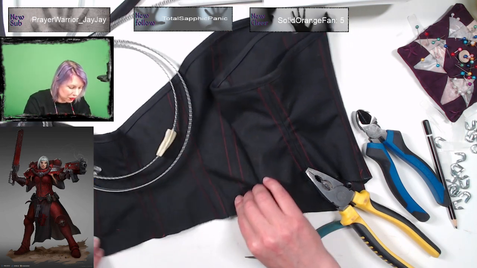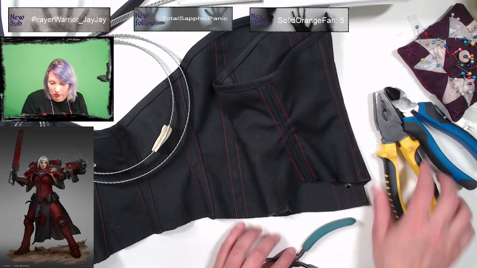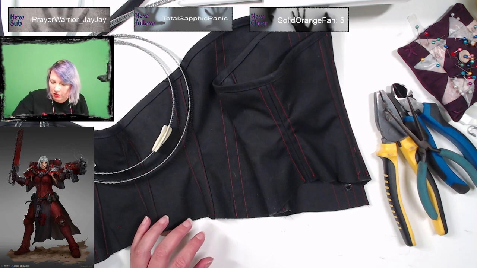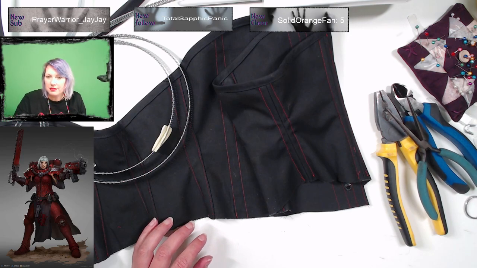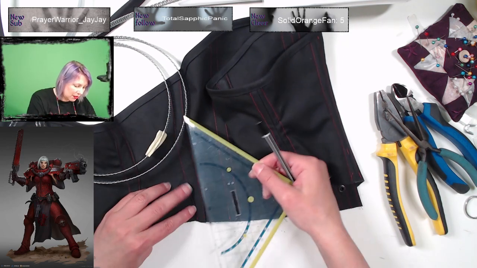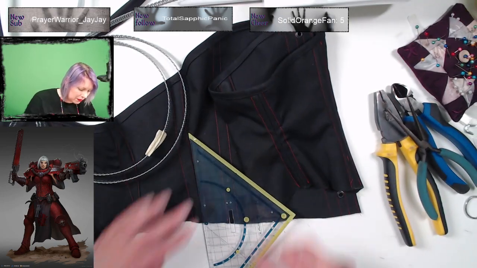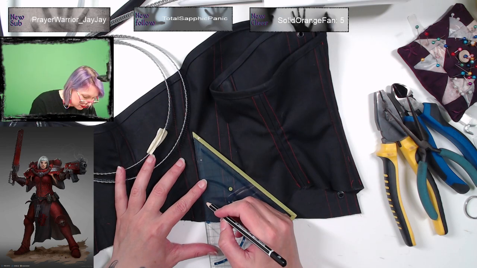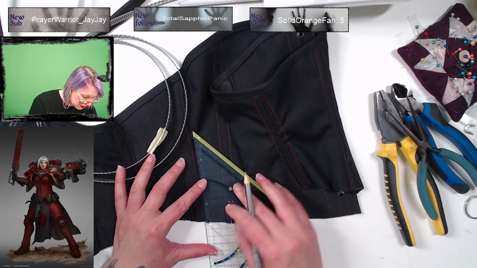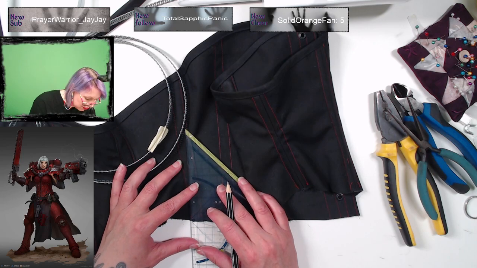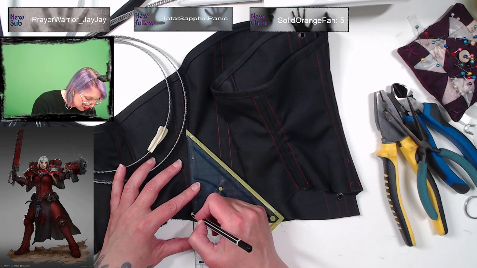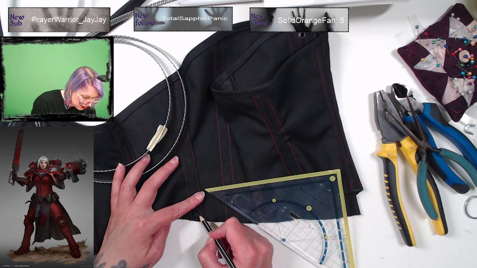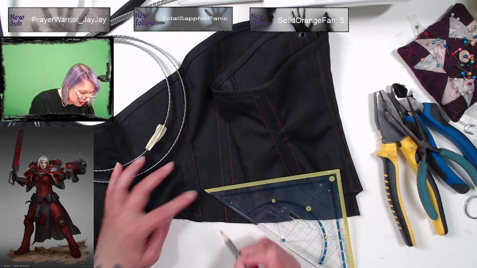Oh yeah. So, right, let's get back to the bones. Pencil. So, right, a centimeter there and a centimeter on this side. So it needs to be within that line.